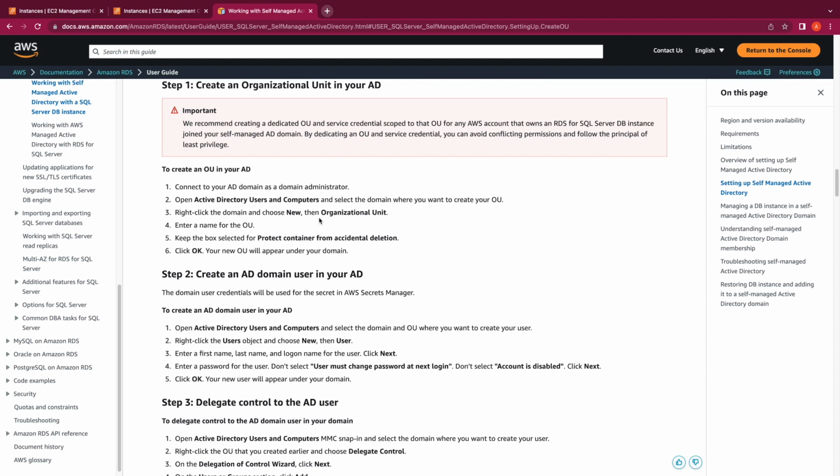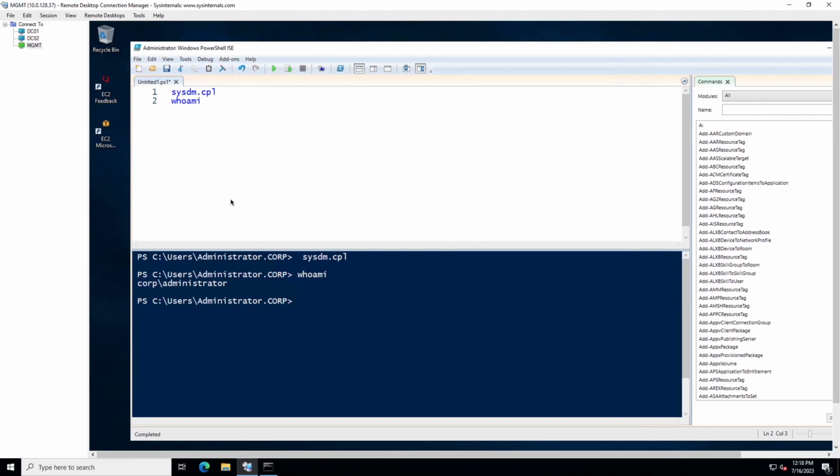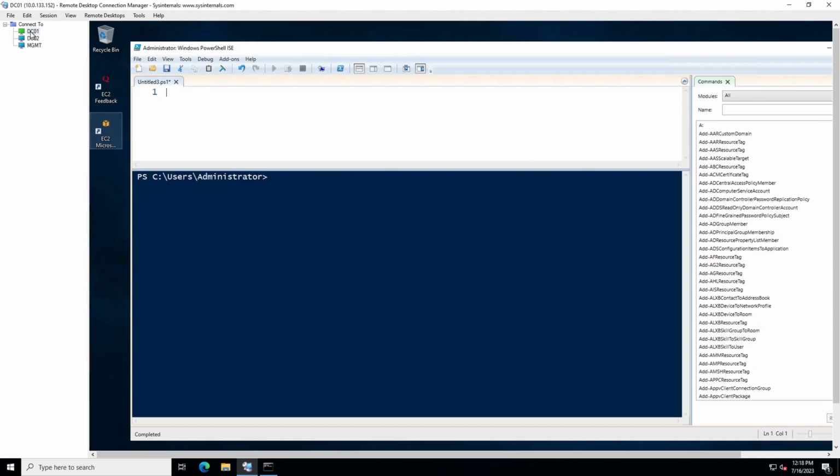So let's go ahead and log into one of the domain controllers and then go ahead and create an OU. To do so, I'm going to follow these instructions, but do that on our domain controller. So flipping back to our Windows terminal, I'm going to log into one of the domain controllers, which is DC01, and then launch the AD Users and Computers console.